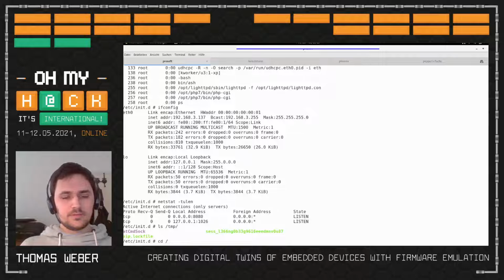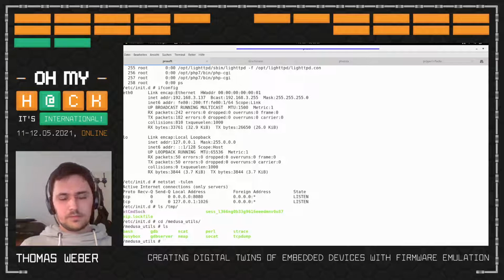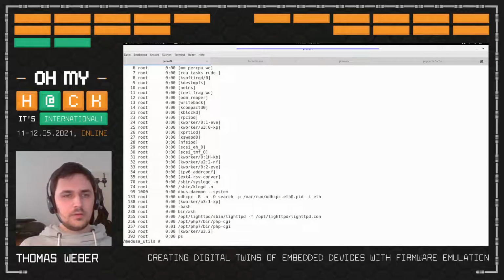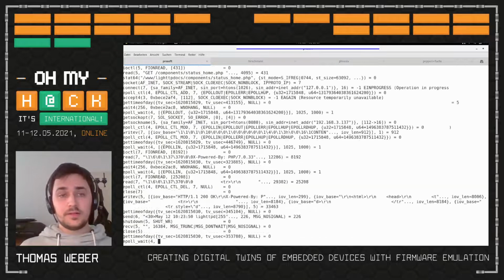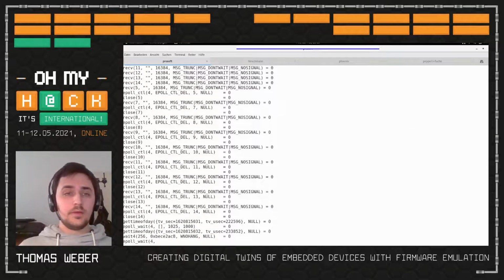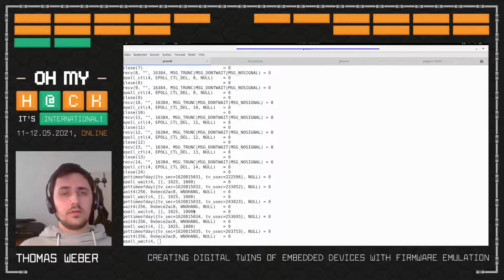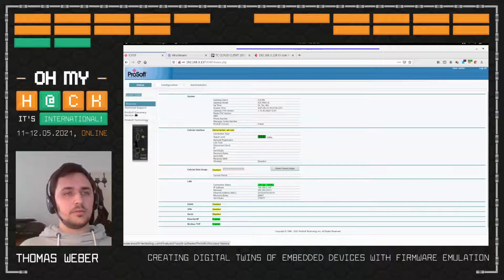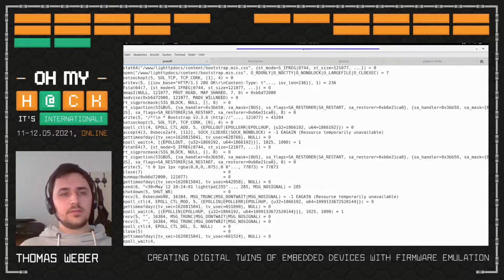We can also have a look here with the utils. And for example, you can see it's process ID 255. Then you just start strace with the process ID 255, and you are attached directly to the web server. And if I click on whatever configuration, you can see a lot of interaction.